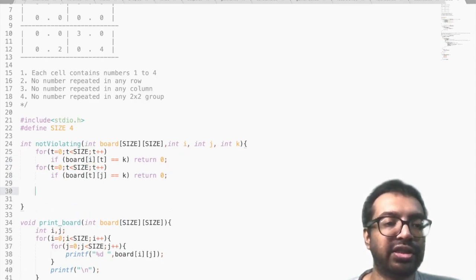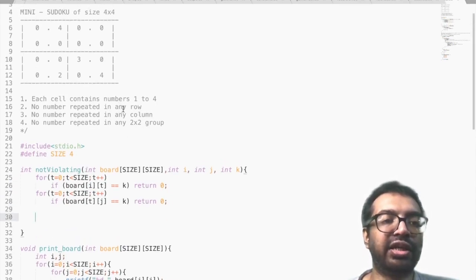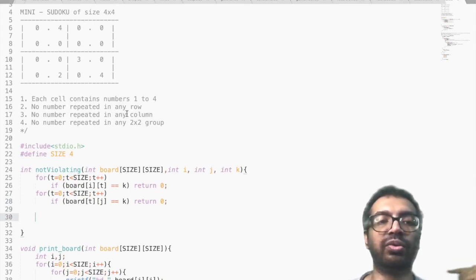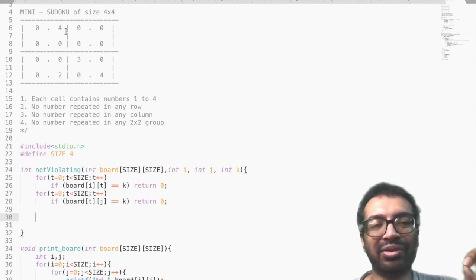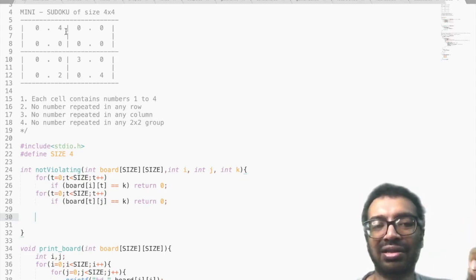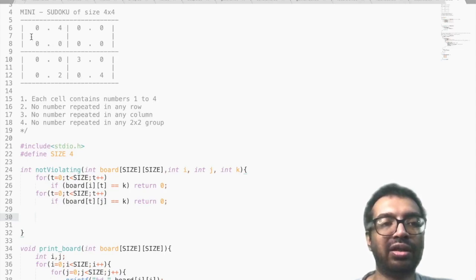Okay. Now comes the next thing. So that basically takes care of my rule number 2 and 3, and finally we have to take care of rule number 4, which is about the 2x2 box. Okay, now we're going to do a slight smart trick. So my i and j is going to come somewhere. Let's say it's going to point in one of these cells, right? Let's say here or here or here or here.